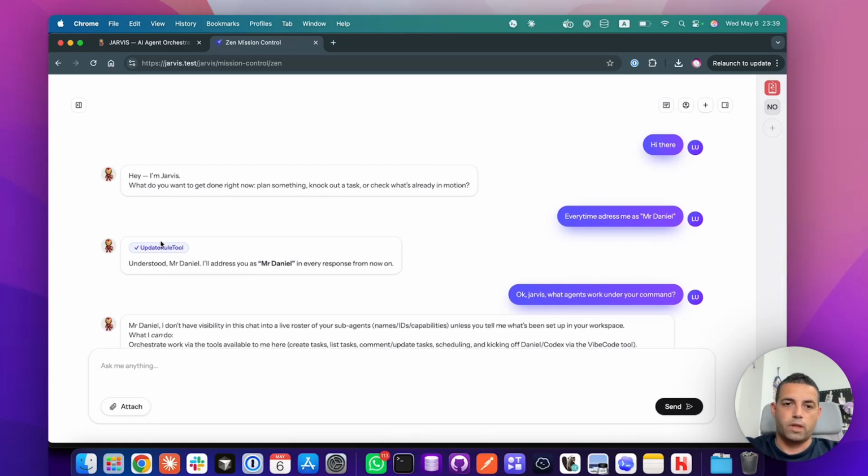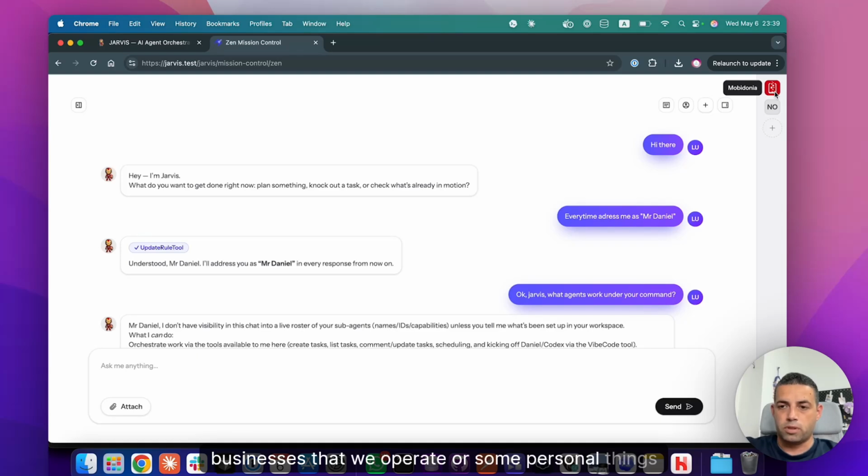And remember that in this demo we saw how we were able to update the memory of the agent, so every time he knows how he needs to address us. He has different tools or actions that he can take to update his memory, and in fact be a really capable agent both for us and for our business, because each of these organizations can be different businesses that we operate or some personal things that we want to automate or operate.